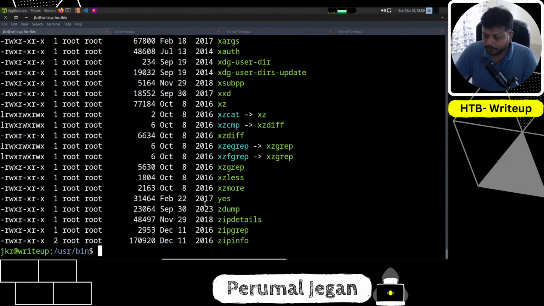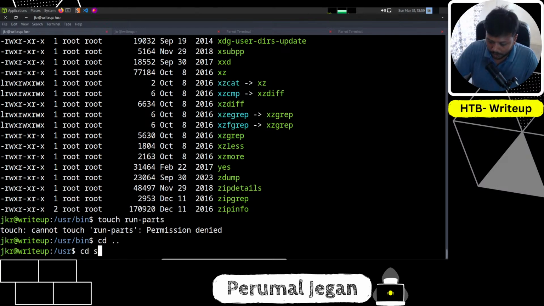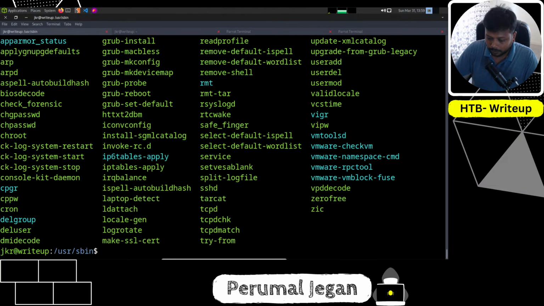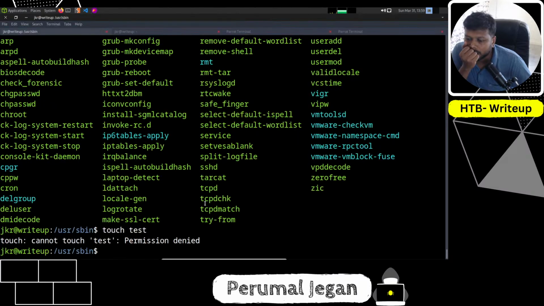What if I create a file called run-parts? Permission denied. I don't have permission. cd /usr/sbin, touch test. Permission denied once again.